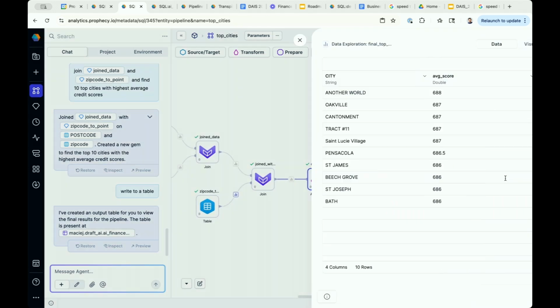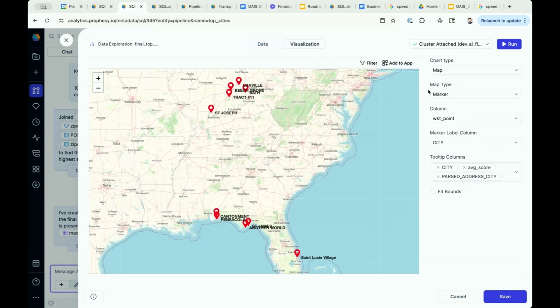And we can start looking at that data that we got. Right? We can even visualize it really quickly. And here are the top 10 cities with highest average credit scores that we were looking for. So once again, we used the two different agents. One is to help us find the right data sets. Another one that was just building alongside us the actual transformation logic, all on that visual canvas.